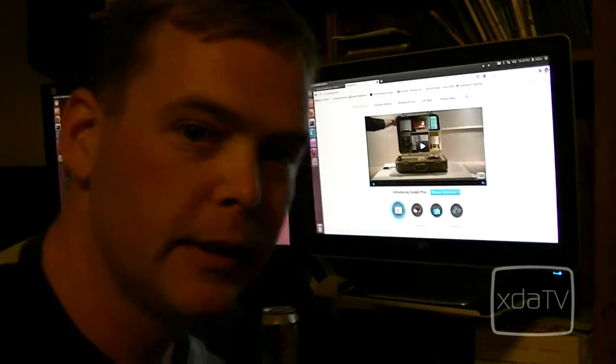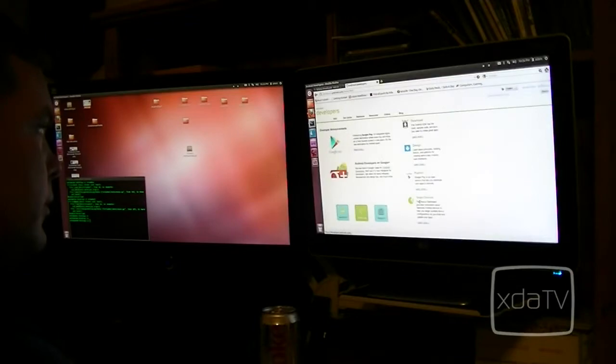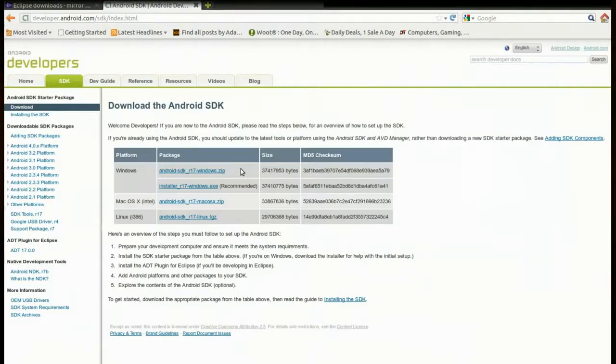And now we'll head over to android.com, and if we scroll down to the bottom, you'll see they have a link called Developers. Now on the main page, they have a link for downloads. You'll want to select your proper operating system type.